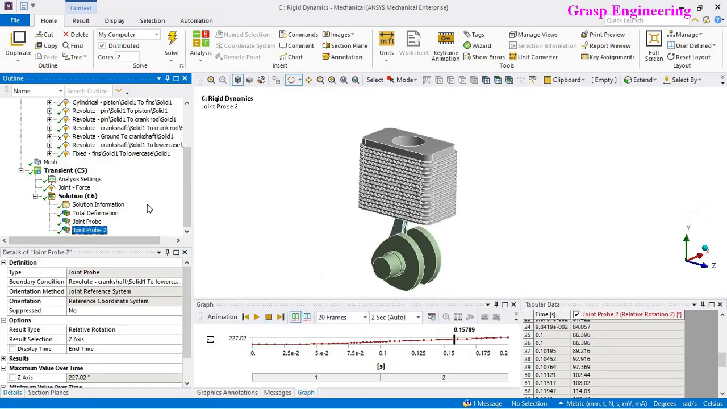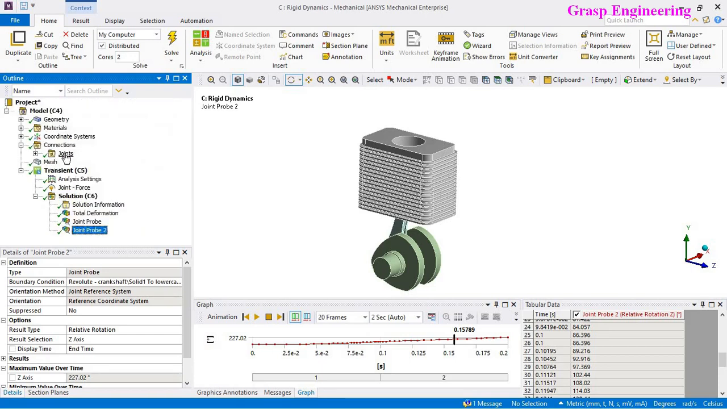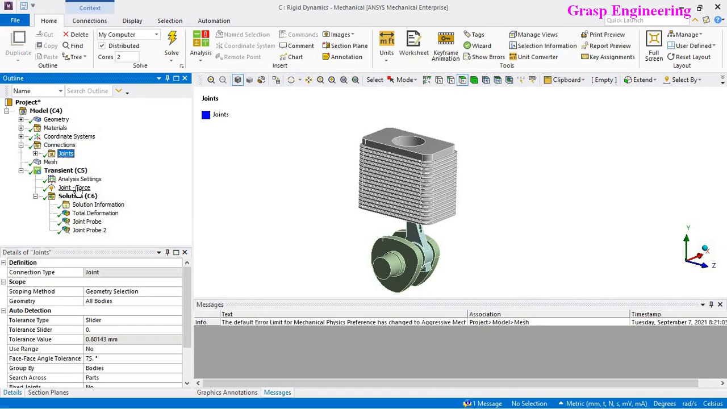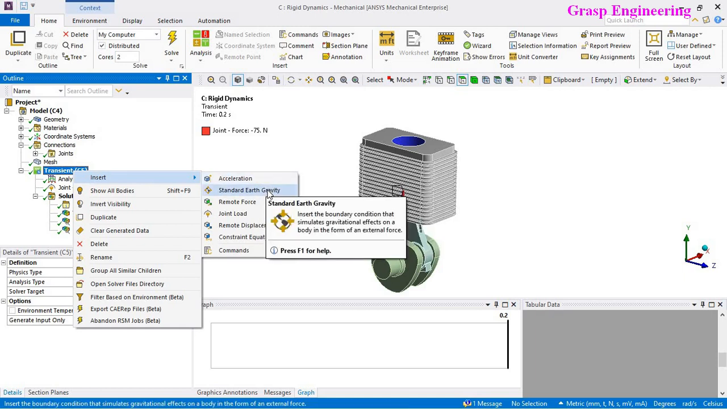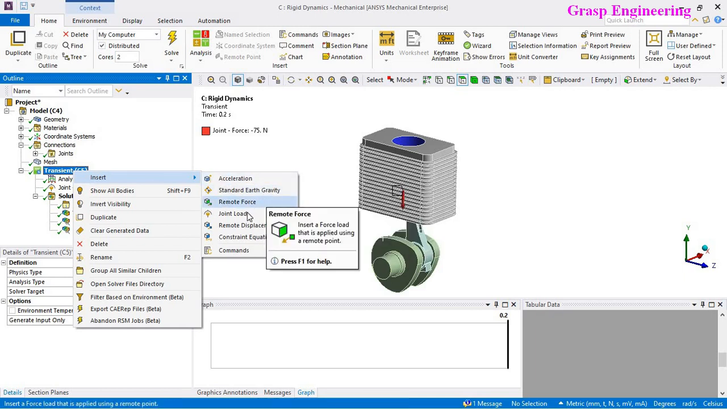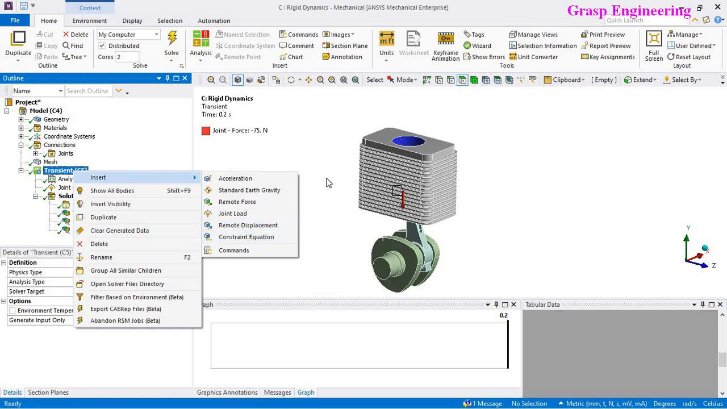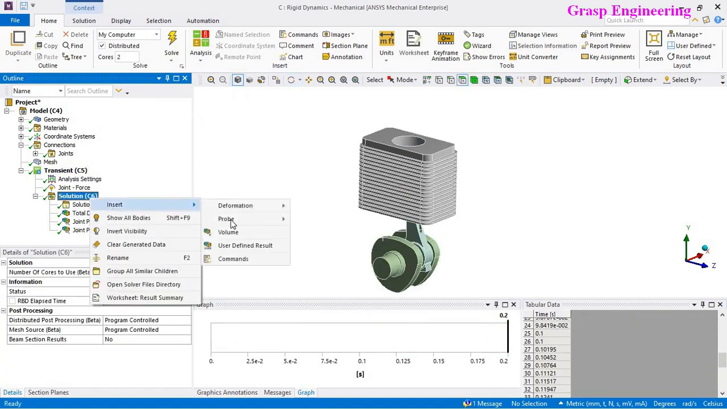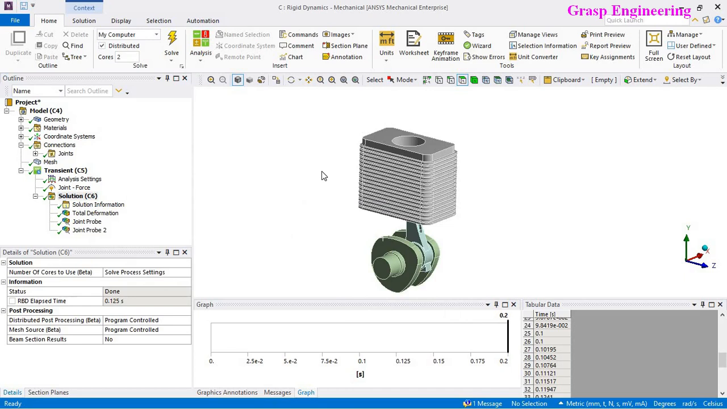Like this you need to perform your rigid body dynamics simulation. The very important thing is that you should know the joint definition. Here you can define the various joint loads, as well as acceleration, standard earth gravity, remote forces, joint loads, remote displacement, and even constraint equations. And for the same you can check the deformation, velocities as well as acceleration as output.